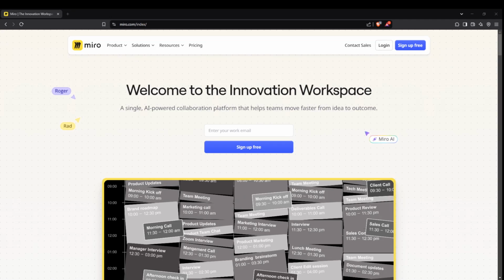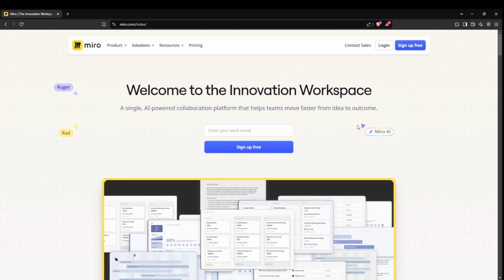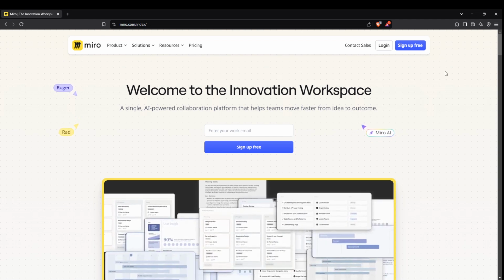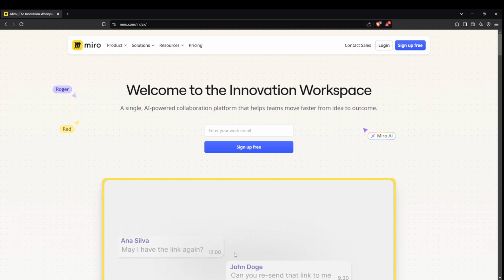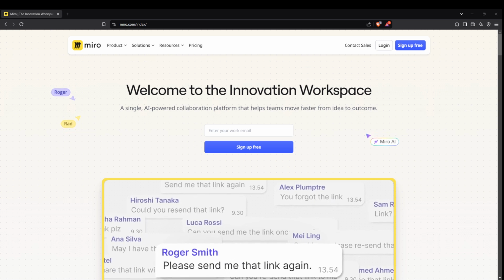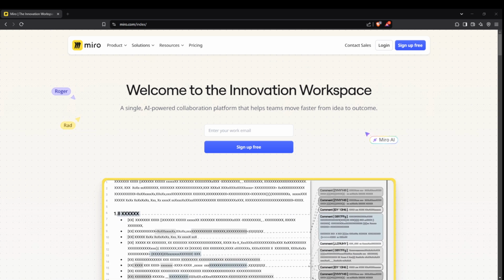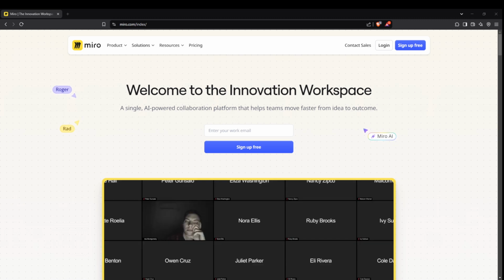In today's video, I'm going to teach you how to mind map in Miro. If you're new to mind mapping or simply want to leverage Miro's platform to create dynamic and engaging diagrams, you're in the right place. We'll take you through each step to ensure you have all the tools you need to create a comprehensive mind map. Let's dive in.